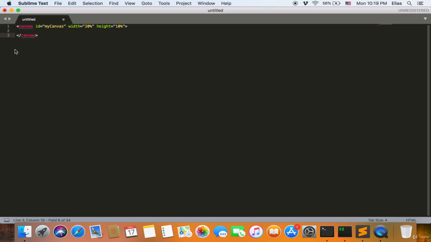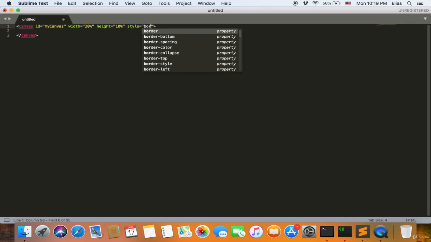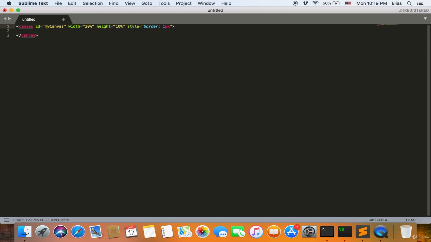Let's say I need the canvas to show the borders, so we need to give it a style, which is border 1 pixel solid, and give it a color of black. So a border of 1 pixel, make it solid, and give it black borders. So we style the border right now.